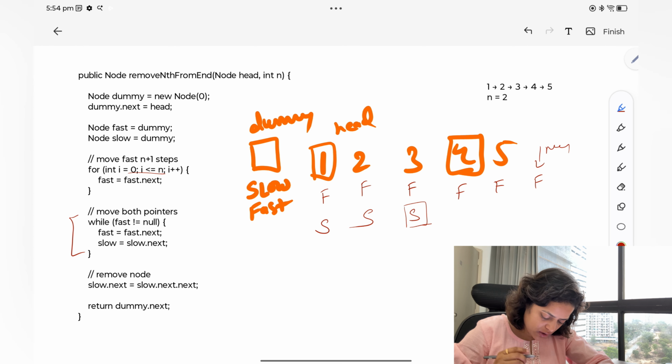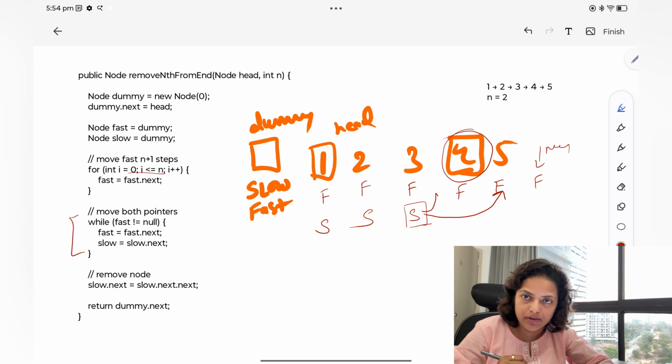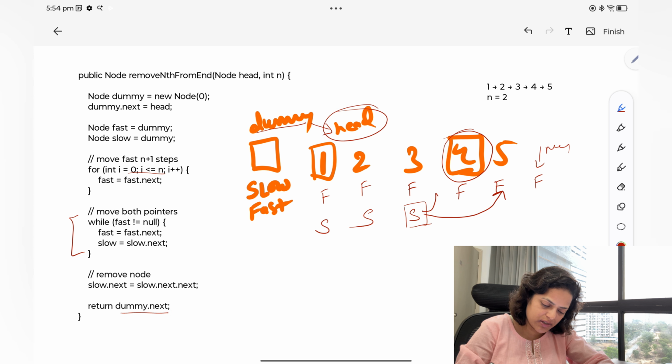What will you remove? Slow next equal to slow's next's next. So now slow next will become slow's next's next, like this. It means you have already removed this 4, correct? And then you will return dummy's next. So dummy was this, and then next was this, so you will return this head. So that's it. Thank you.